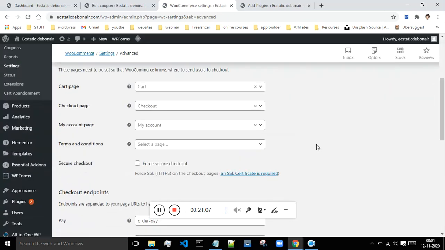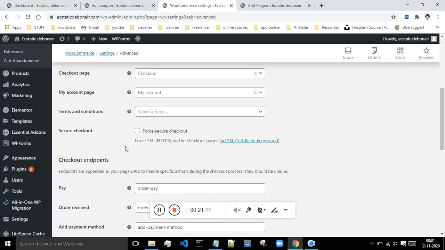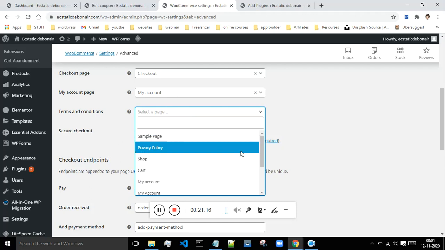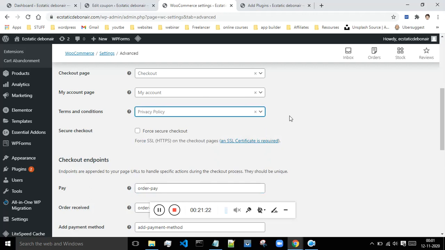So over here, this is all about the cart flow page, checkout page, and my account page. Then if you have any terms and conditions, first of all you have to create a terms and condition page, then you have to select it over here. Okay, so I could select my privacy page over here.